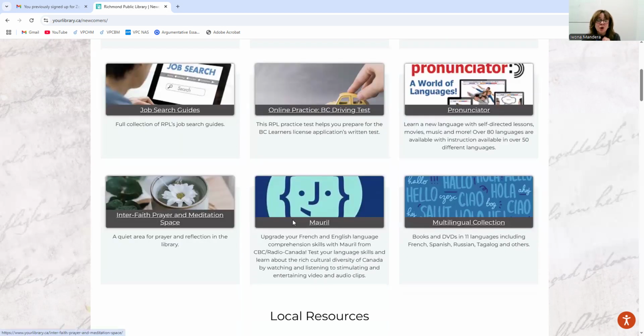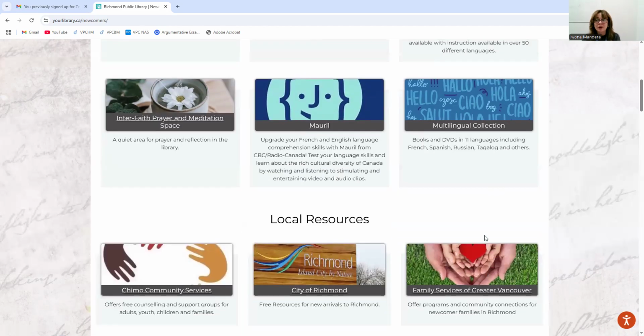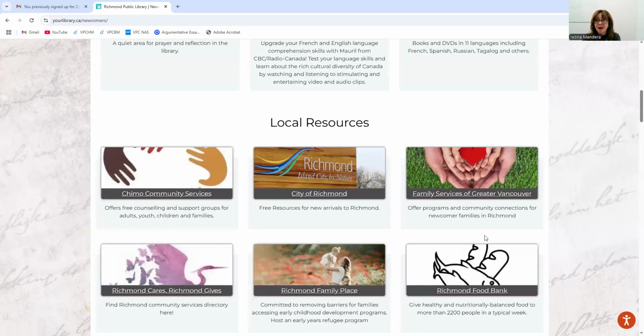You have access to all kinds of different resources, a multilingual collection. I will sincerely ask you to explore. There are a lot of very great resources. Local resources, those are the support services and support groups that are available in your community. They're usually free of charge. It's phenomenal to be able to explore those and be aware of what you can get free of charge.